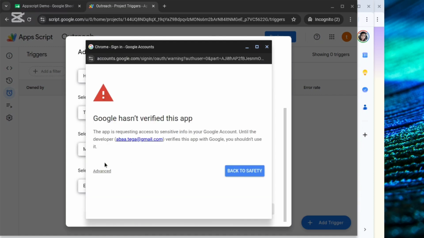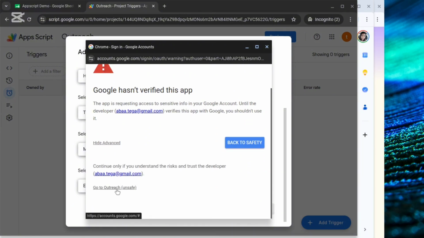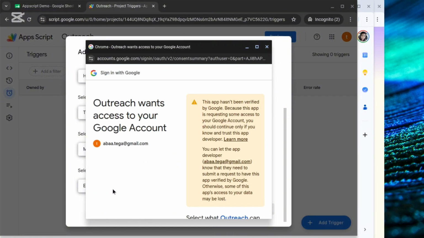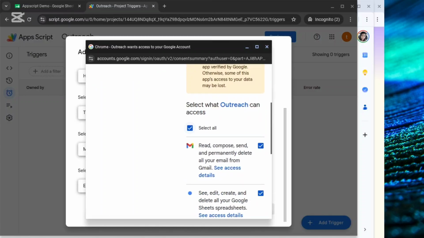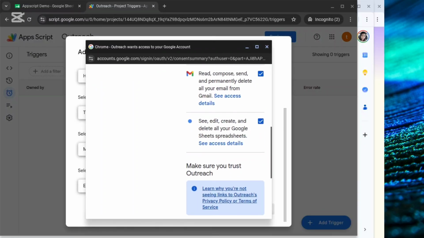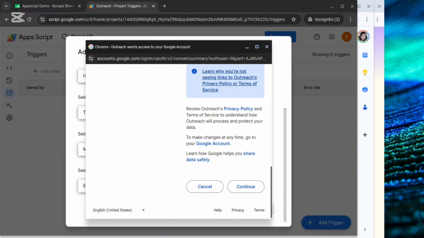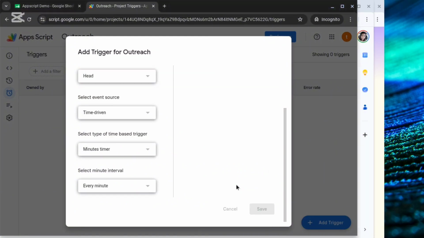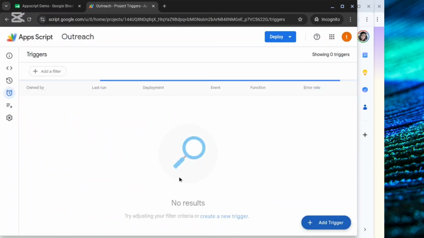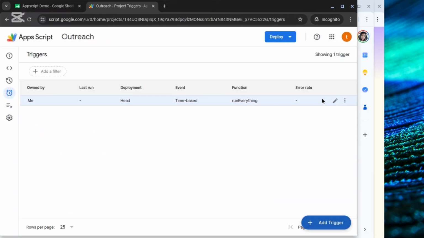Now when you want to save, this pop-up will always come. When you get this pop-up, click advanced. When you click advanced, you see this, go to outreach. Outreach is our app script that we are working on. So don't worry about all this unsafe warning. Then you come here, you click select all. This is what enables the system to read your emails, your sent emails and everything, to automate it properly. You click continue. There we go. You see, now we have our trigger.